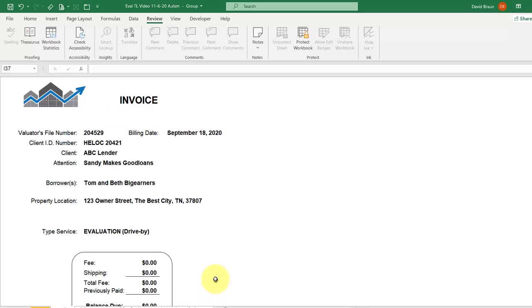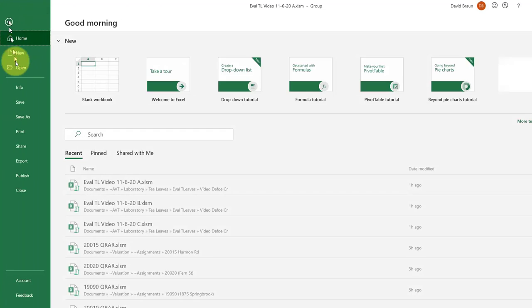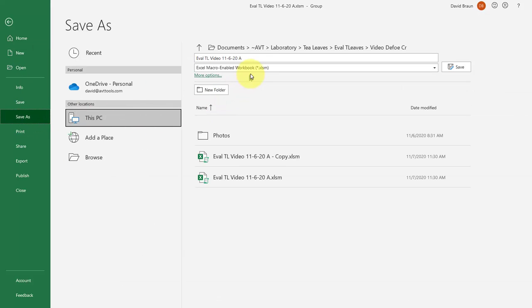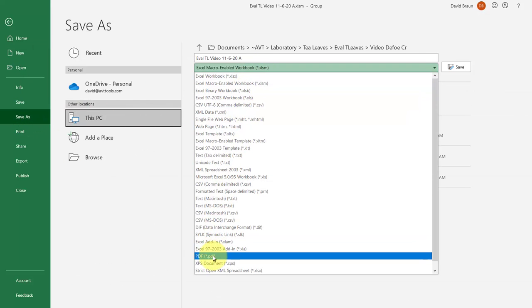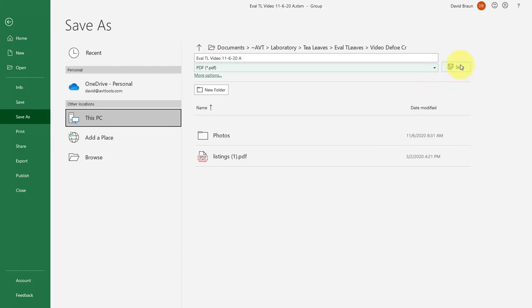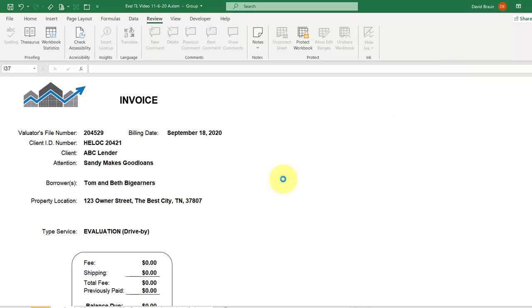Now I need to hit escape, and I need to go to File, Save As is the way I do this, and I would change this to a .pdf, and I would say Save, and now it's going to make my report that I would deliver to my client.